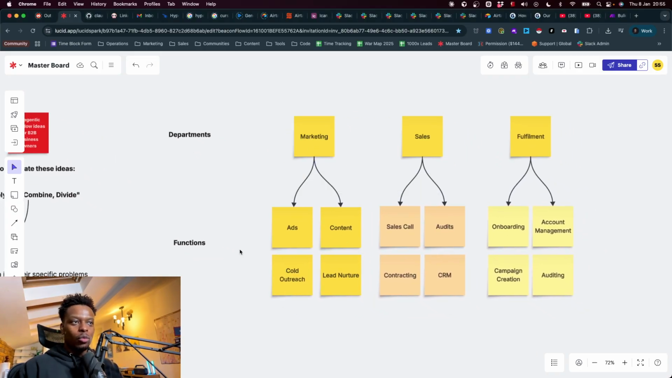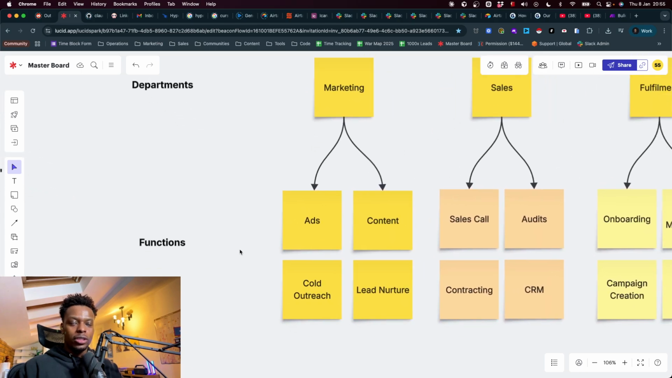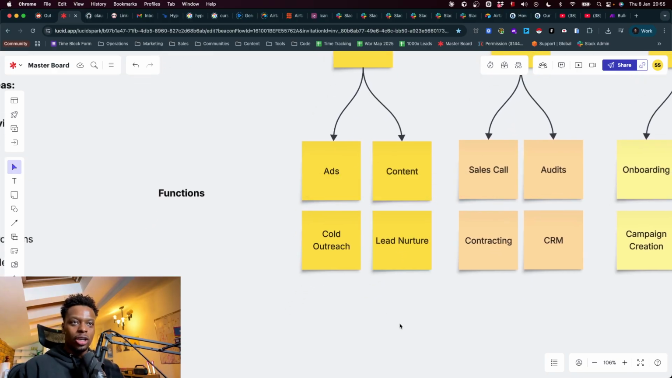Now, marketing. What's marketing going to be for these types of businesses? Well, ads, content, cold outreach, lead nurture. Lead nurture will always stay the same. Let's say that they are running ads and they're running content, but they're not running cold outreach. They're just doing the big stuff that compounds in order to get the leads and the clients that they want to get. We can stick to those.